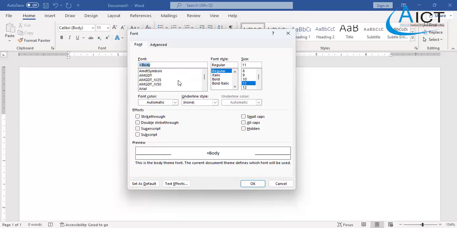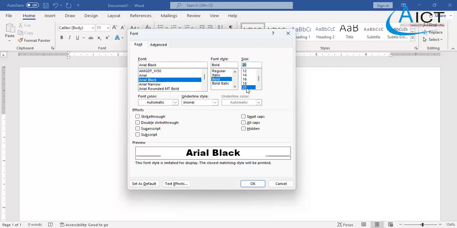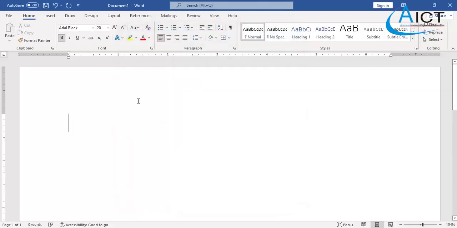In the Font dialog box, as usual, you can select whatever font you want. For example, I will select Arial Black. Here you can select the font style and the font size however you want. Now you can press OK. So this one I'll say Welcome. Whatever I did now, you can do here: Arial Black, 20, bold.